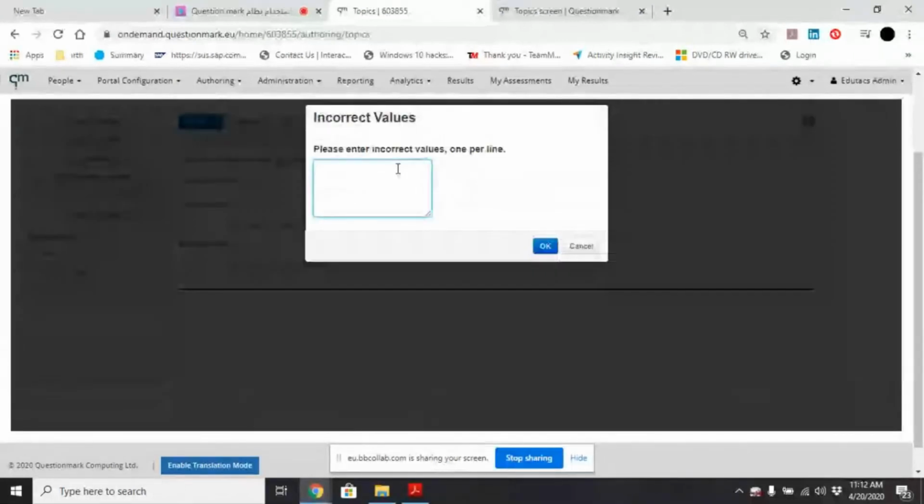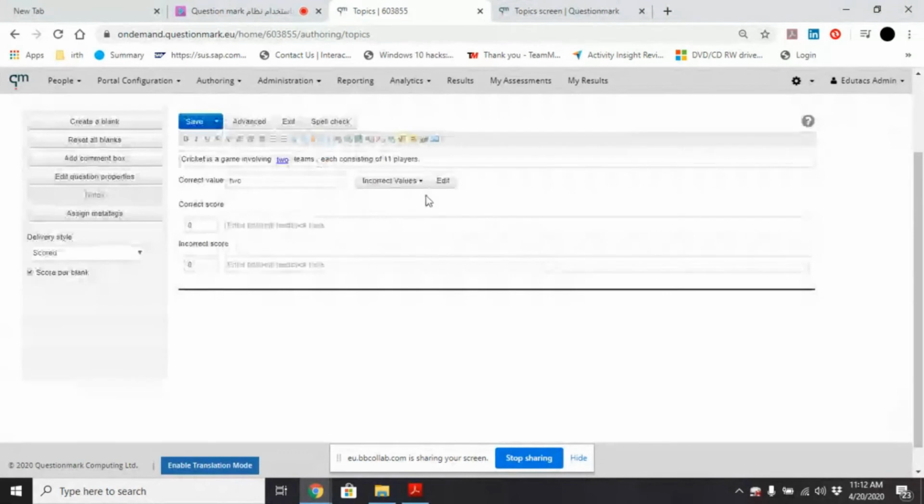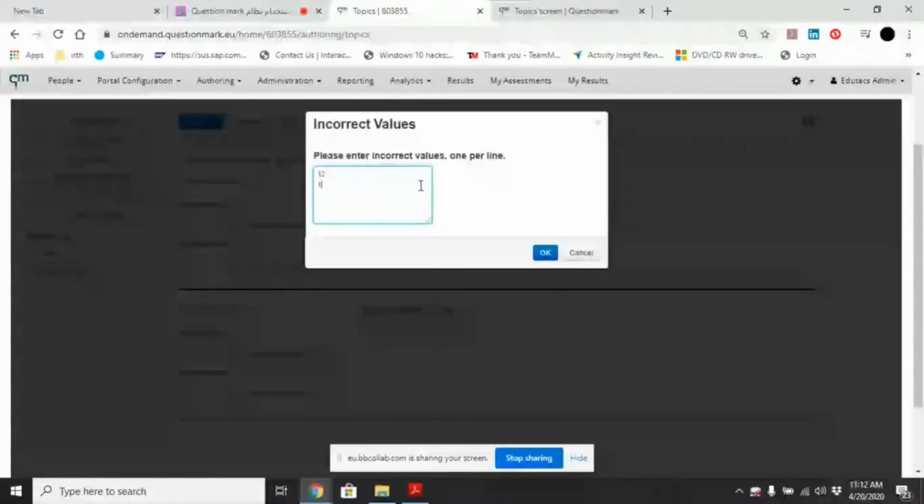incorrect values. Now here I can say 3, 4, 5. I'll say okay. And make a blank here. So I'll create a blank here, and here I have the option to specify the incorrect answers for this one. So correct value is 11, incorrect values, I can say 12, 13, 10.